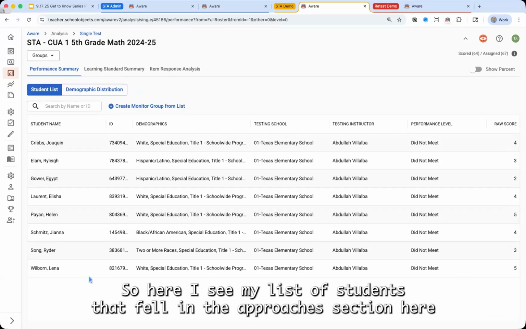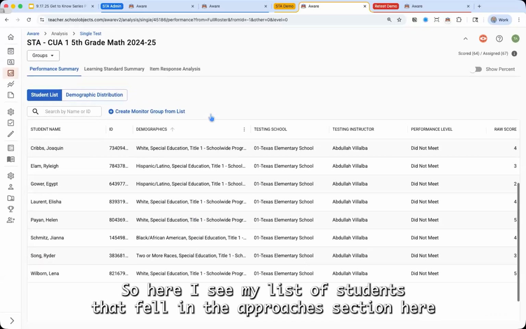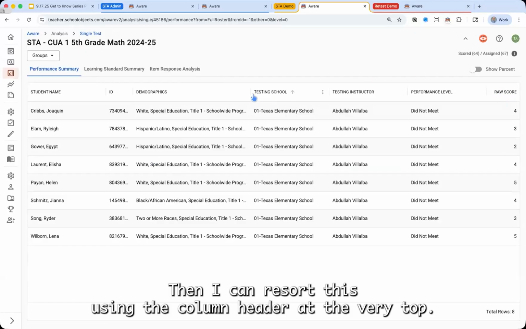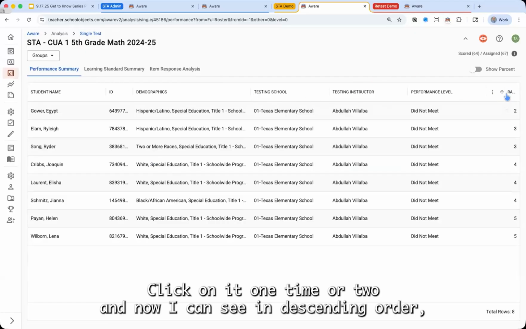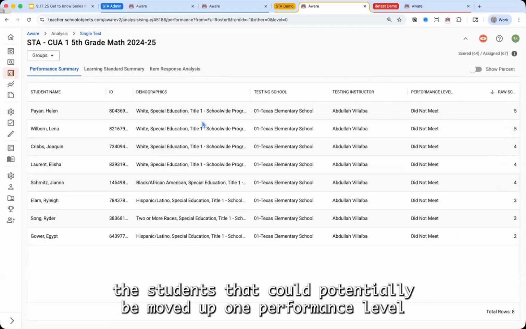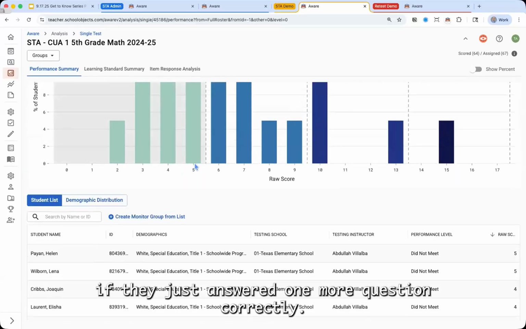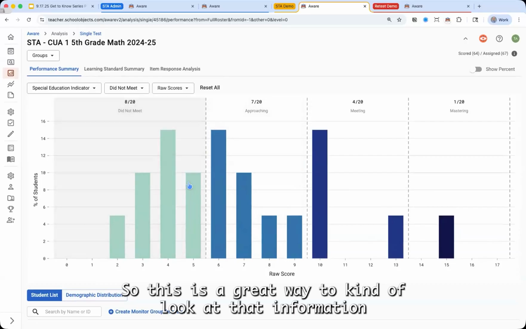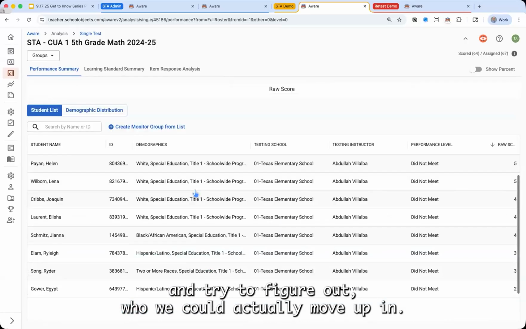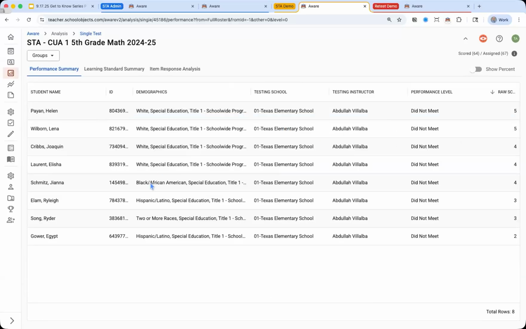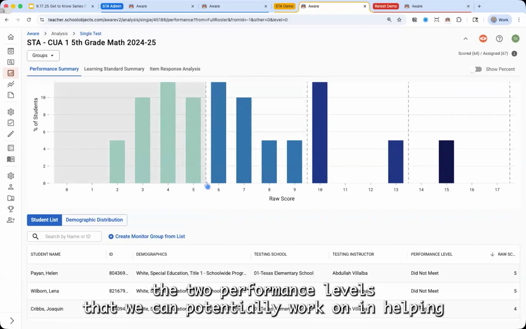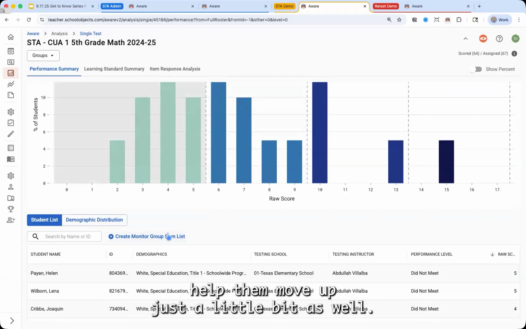So here I see my list of students that fell in the approaches section here, or did not meet, excuse me. Then I can resort this using the column header at the very top, click on it one time or two, and now I can see in descending order the students that could potentially be moved up one performance level if they just answered one more question correctly, right? So this is a great way to look at that information and try to figure out who we could actually move up. And sometimes we call these bubble students that are in between the two performance levels that we can potentially work on and help them move up just a little bit as well.